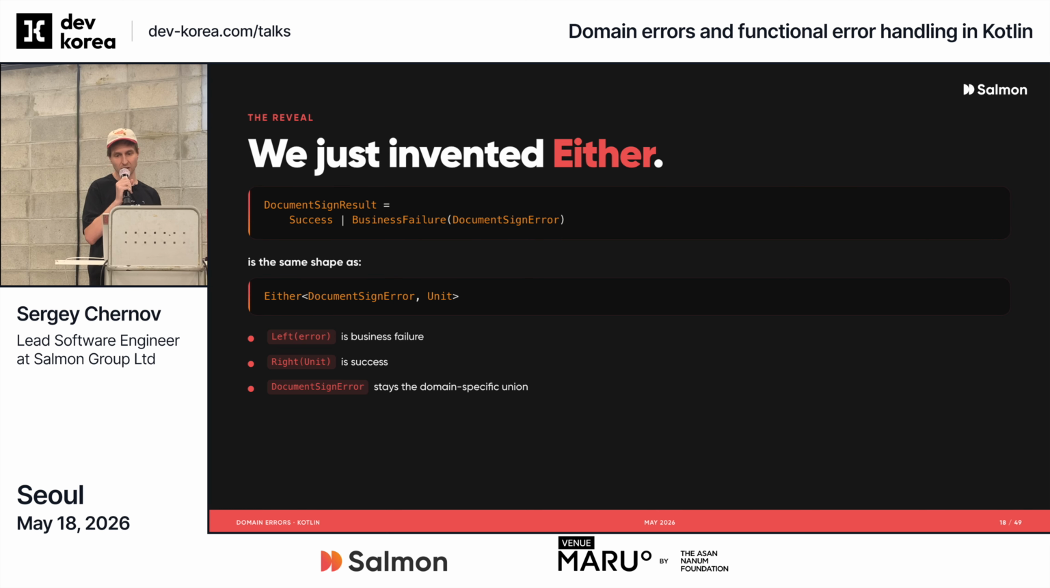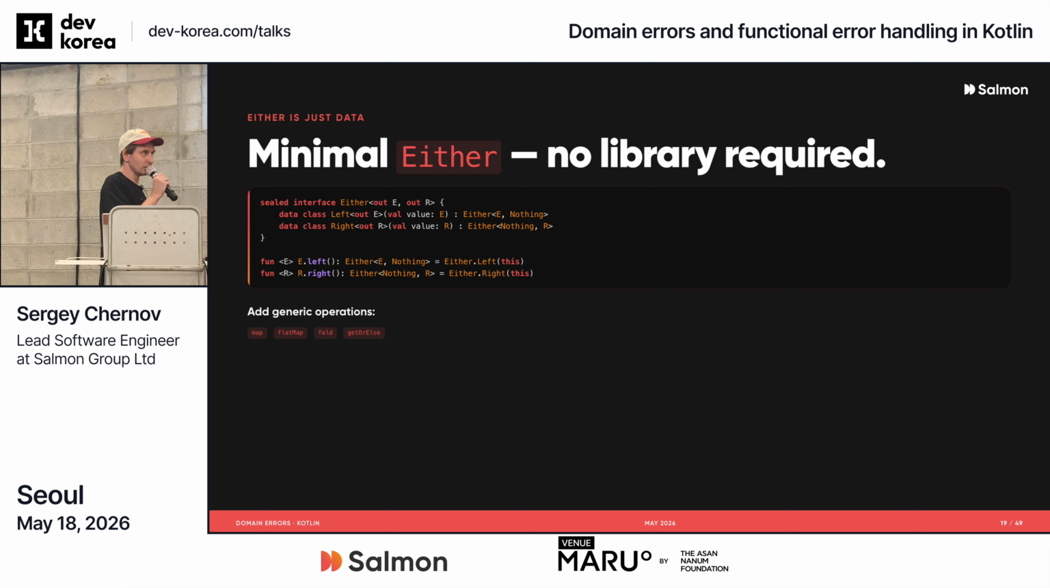So it's kind of composable. And to use it, we don't need any library. And if we talk not only about Java development, we can reinvent Either in any language which has sealed interfaces. So for Either, as I said, we need a sealed interface union type with generic left or right fields, and we need some helper methods.